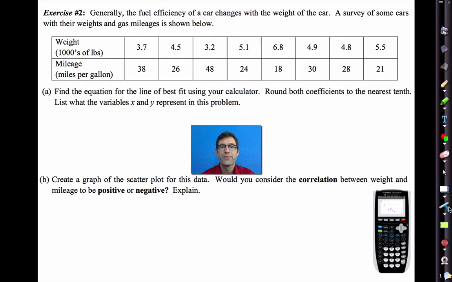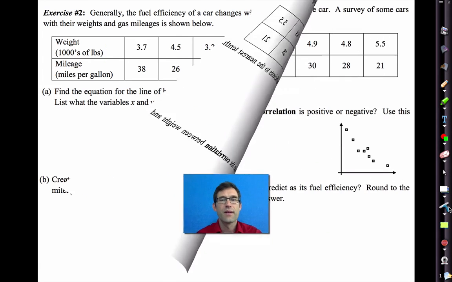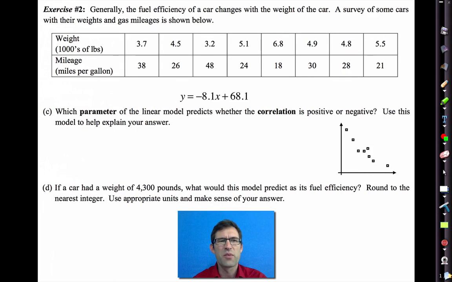All right, here we go. There's the scatter plot. Letter C asks an interesting question. Which parameter of the linear model, remember the parameters are this and this, okay. So which one of those two predicts whether the correlation is positive or negative? Use this model to help explain your answer.